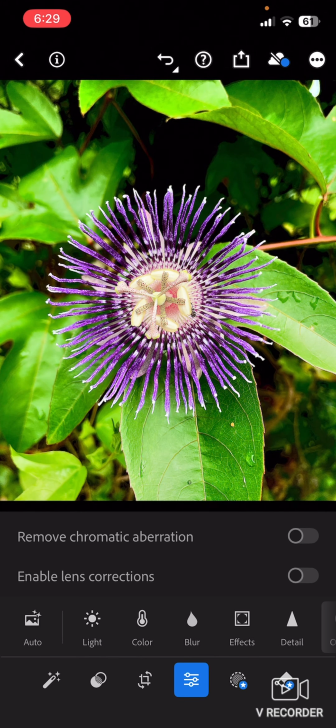This option I personally do not use, but people can use it if they are not familiar with professional editing or they want their own style. It automatically adjusts the overall light, colors, etc. of the photo, but I generally do not use it. The second option is Light.